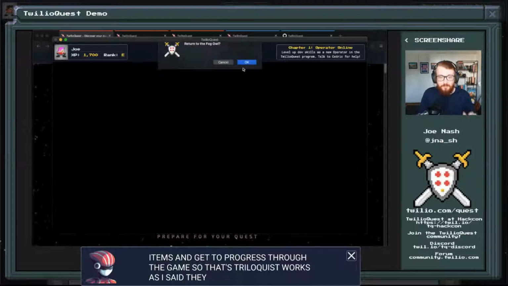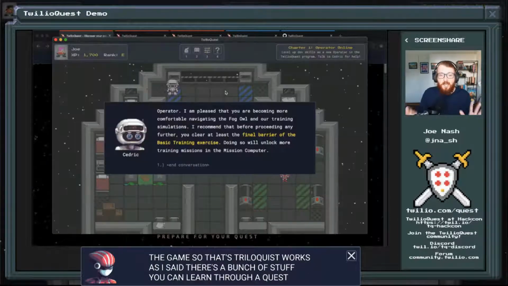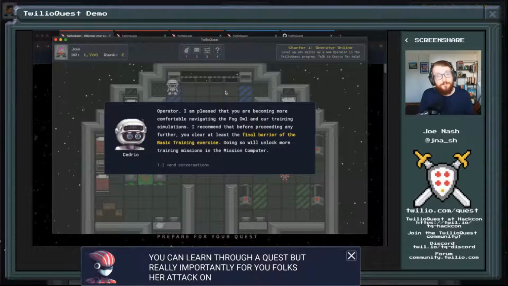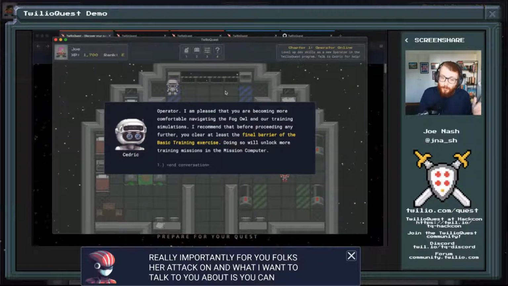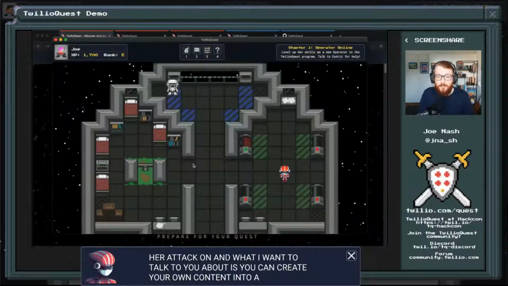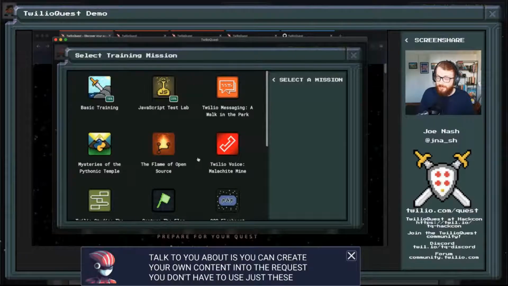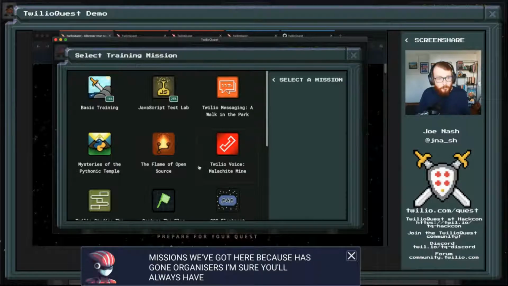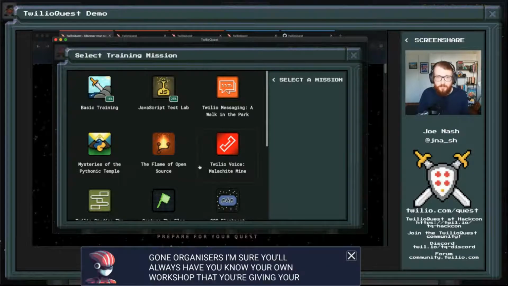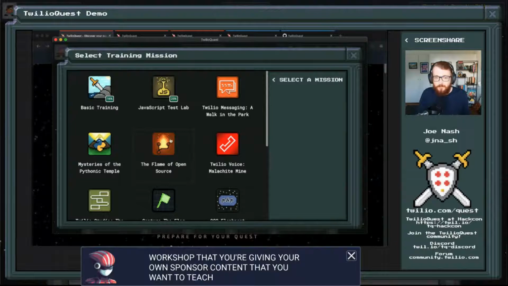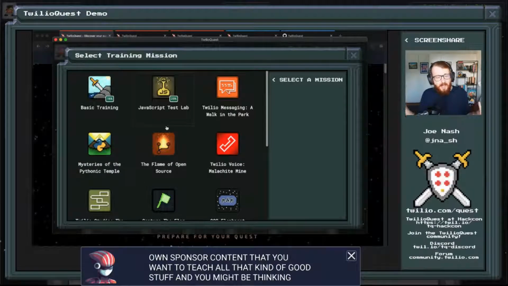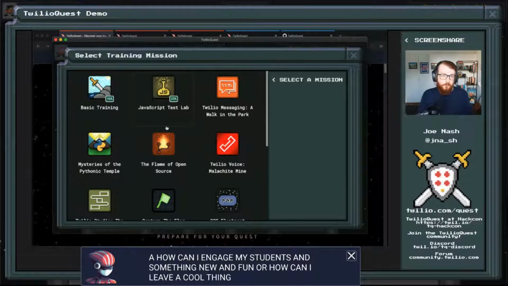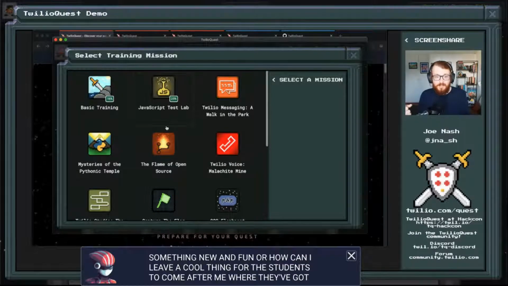As I said, there's a bunch of stuff you can learn through TwilioQuest. But really importantly for you folks here at Hackcon, and what I want to talk to you about, is you can create your own content in TwilioQuest. You don't have to use just these missions we've got here, because as hackathon organizers, I'm sure you always have your own workshops that you're giving, your own sponsor content that you want to teach, all that kind of good stuff. And you might be thinking, hey, how can I engage my students in something new and fun? Or how can I leave a cool thing for the students who come after me where they've got all the content they need ready to go?